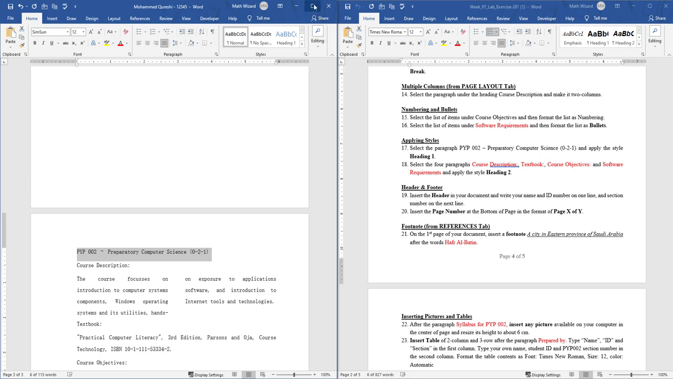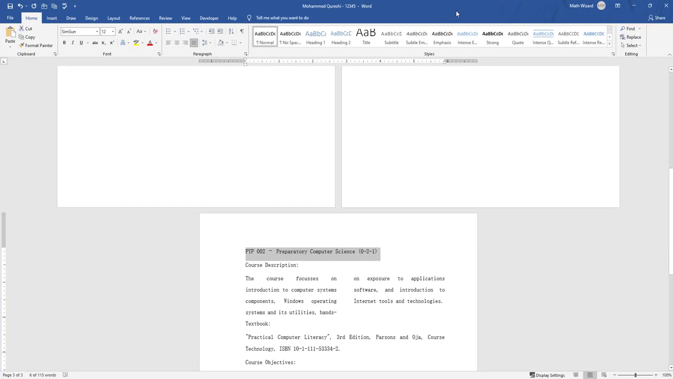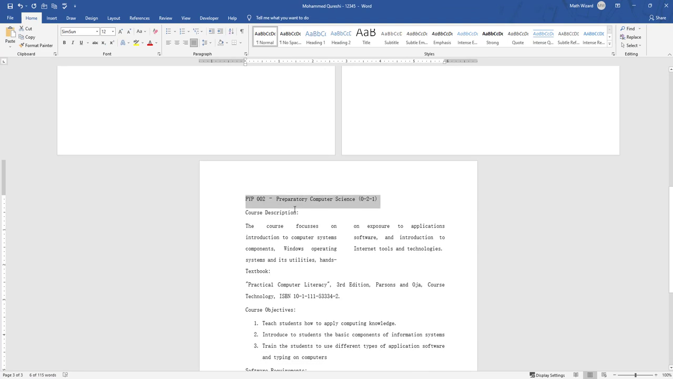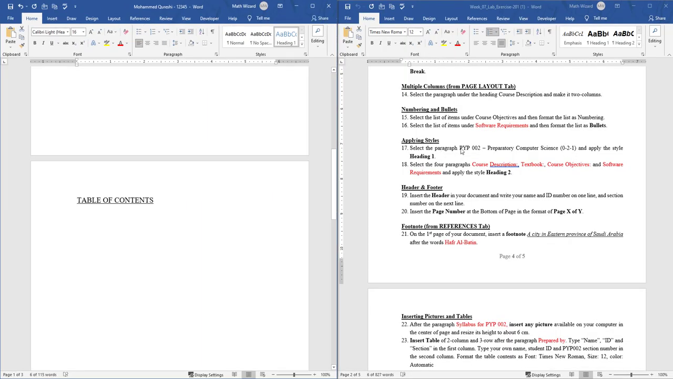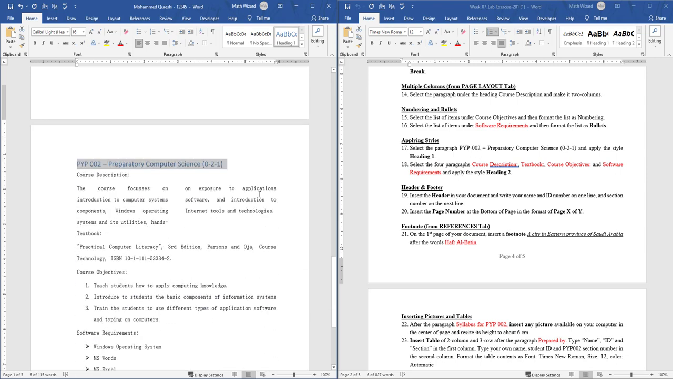So where is heading 1? Let me zoom out a bit. So here I have heading 1, so I will select heading 1. Okay, so I have applied the style heading 1 to this paragraph, PYP002 computer science 1.